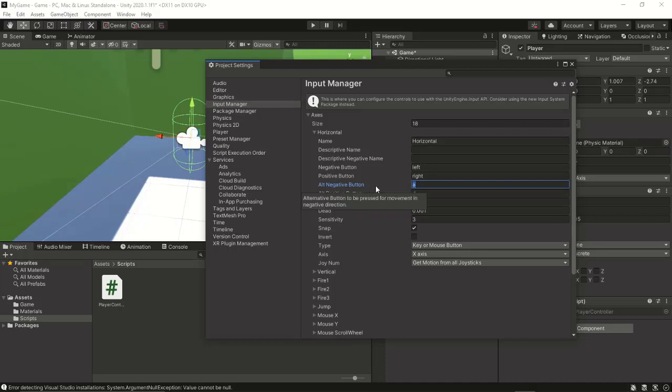So if I use the Alt Negative Button, if I press A, it should be outputting -1. If I'm not pressing anything, this should be 0. If I press D, this should be 1. So it goes between -1 and 1. This is the name that we're going to be using to get this input. As you can see, it's written Horizontal.